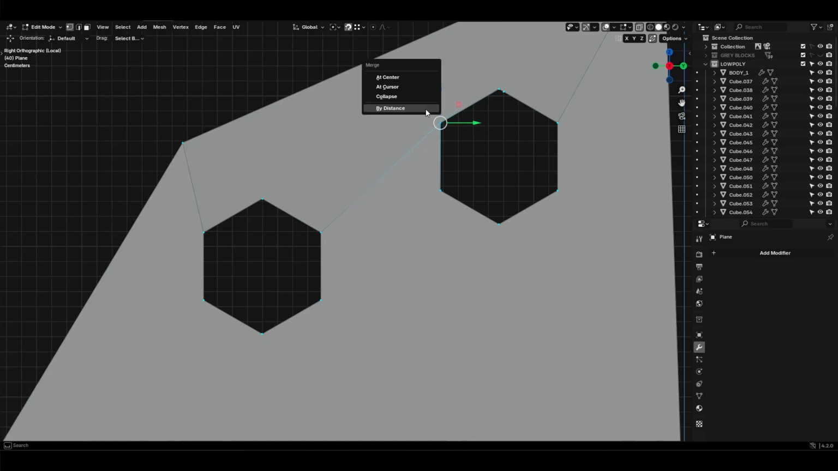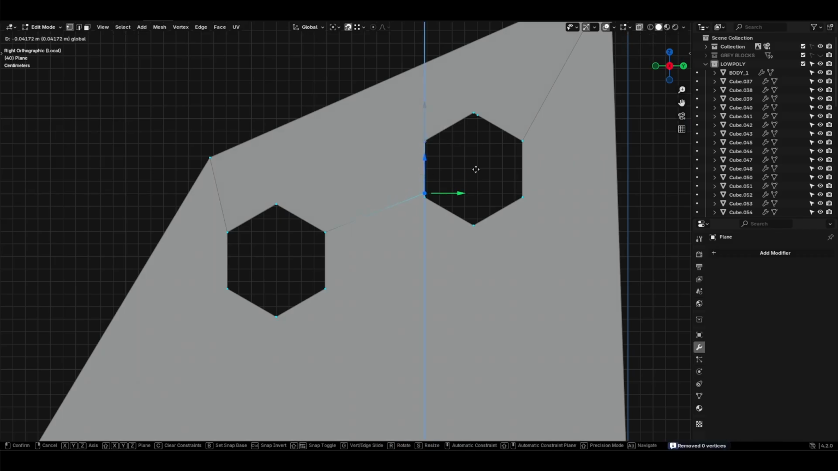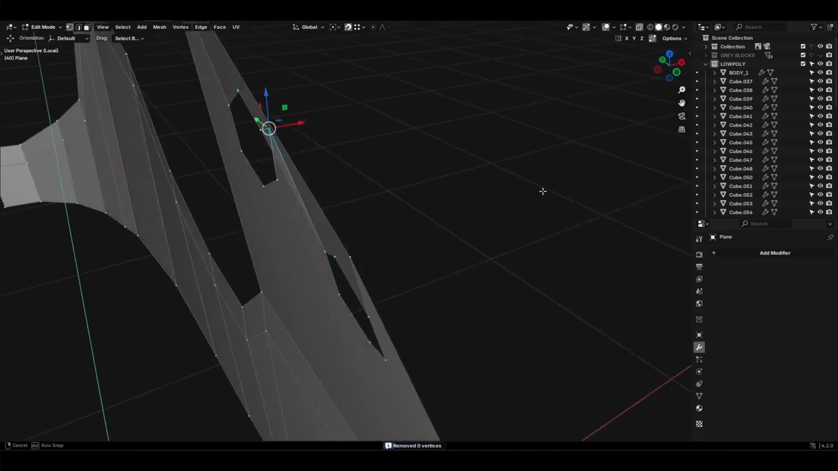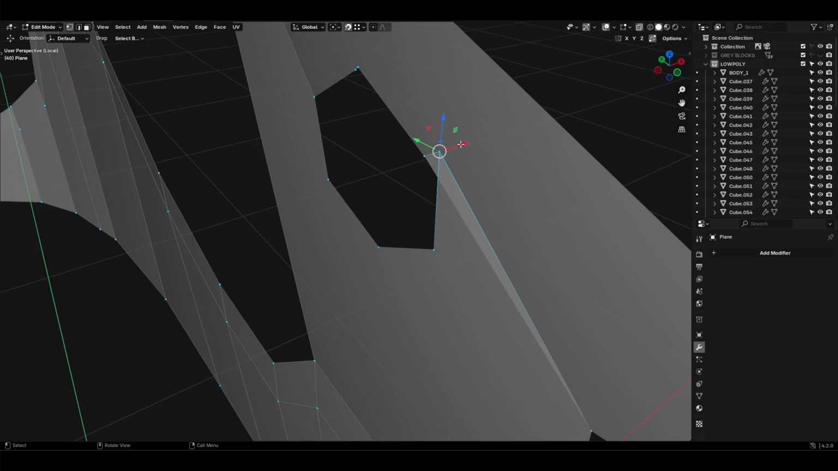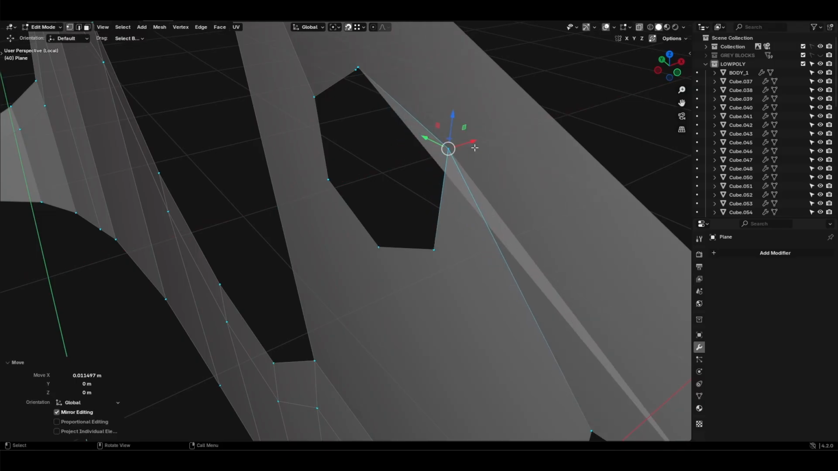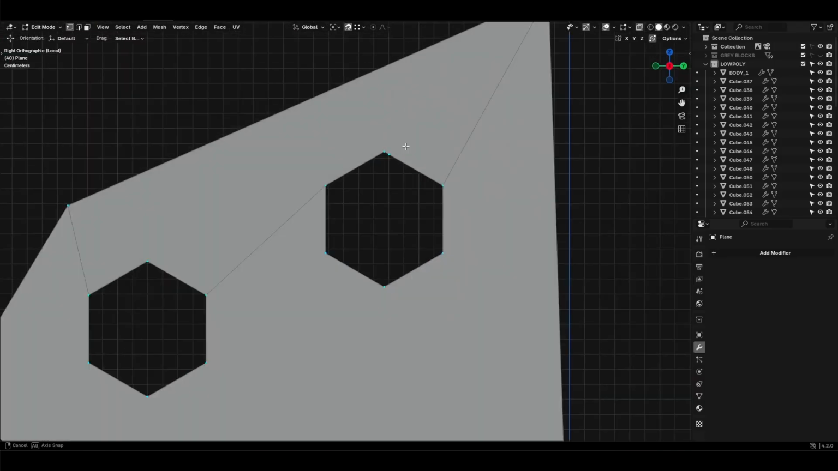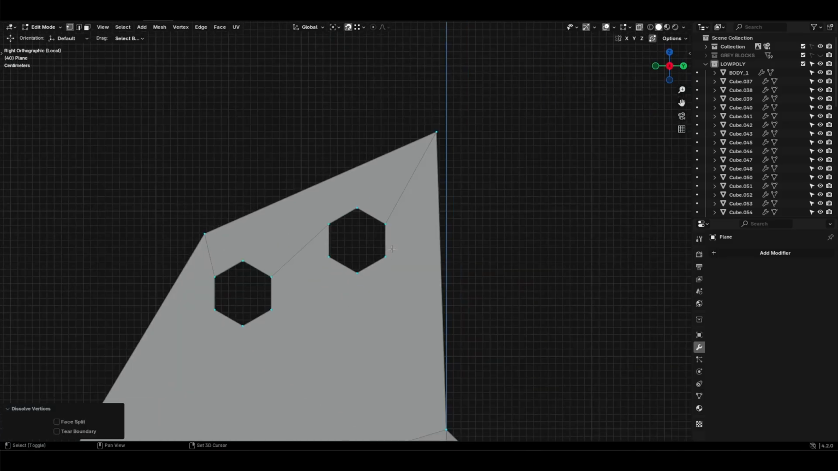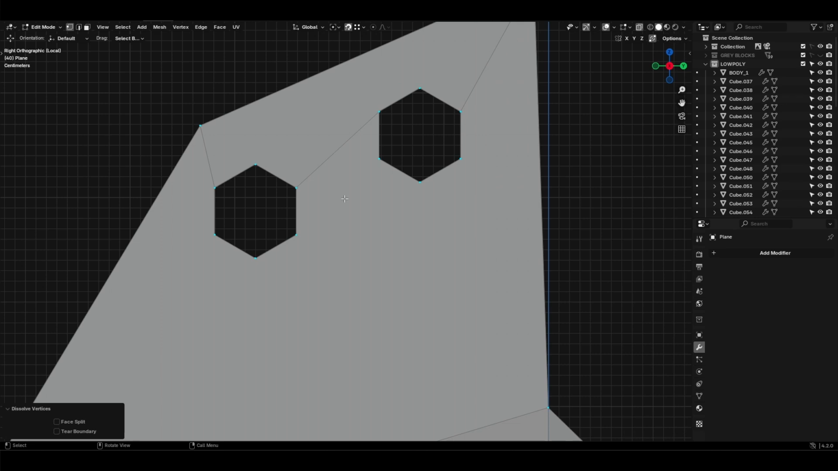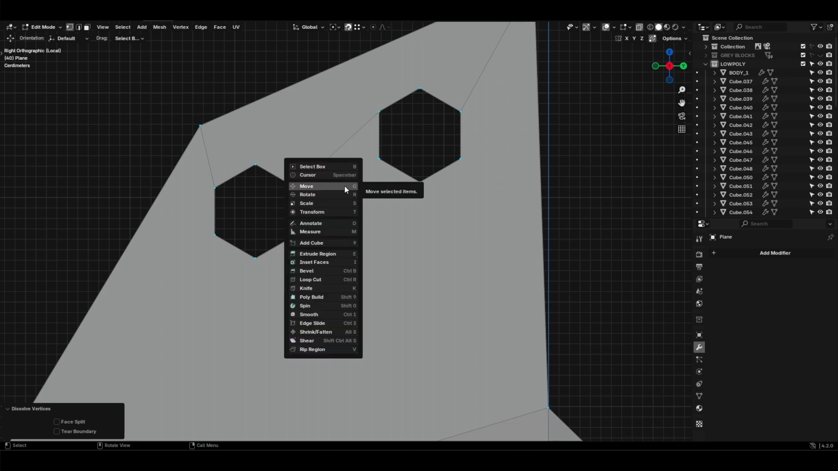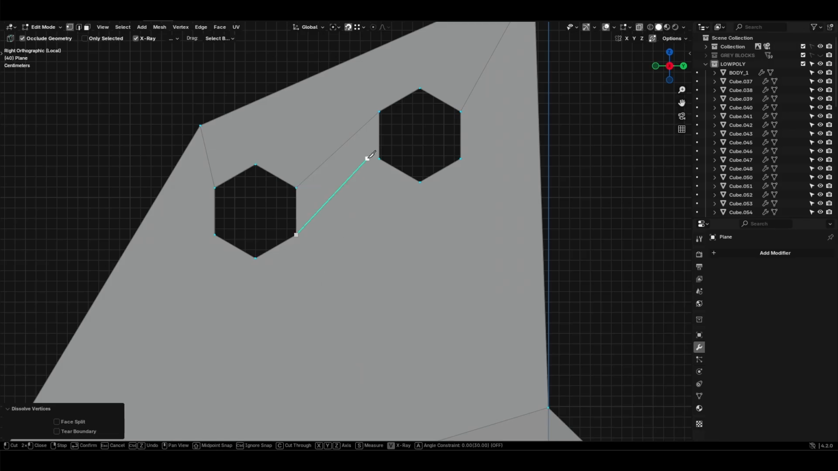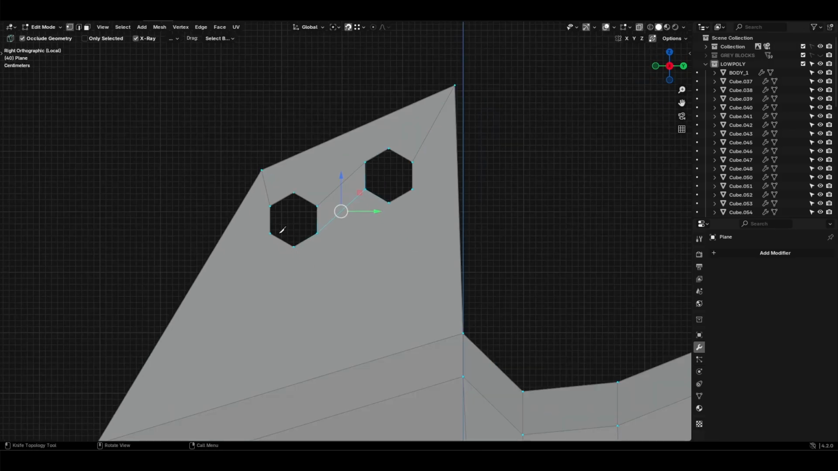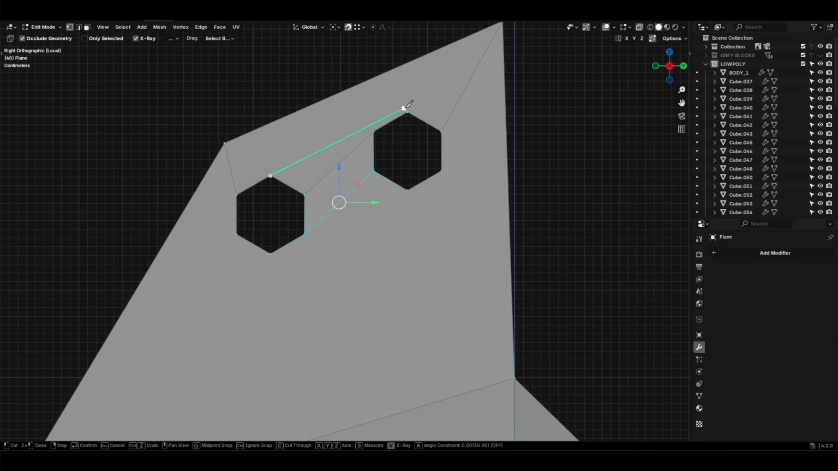It's gonna merge them again by distance. Whoops, they're not merged. Okay, I'm gonna move this. They're merged again. This one as well. We're gonna delete this. We're gonna connect this part. So I'm gonna click spacebar, go to knife tool. Okay, this one as well. Gonna connect them here.